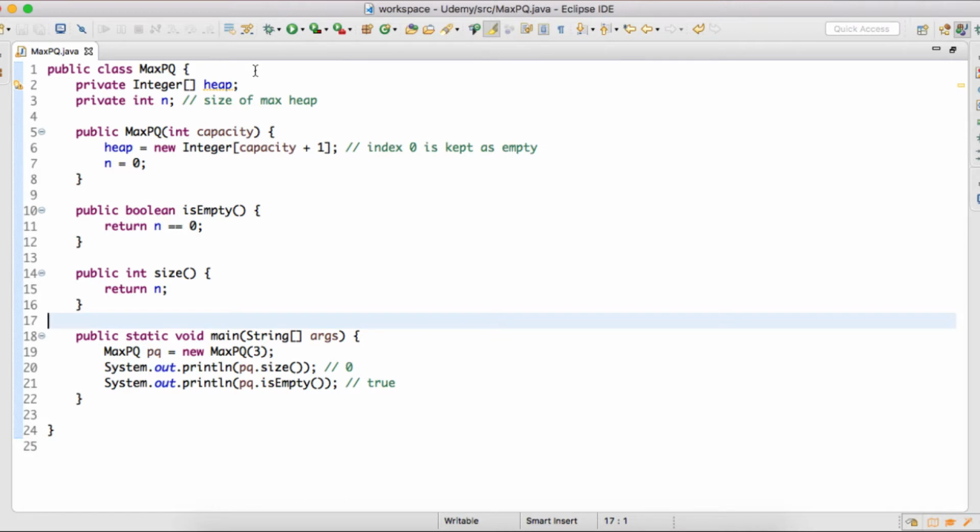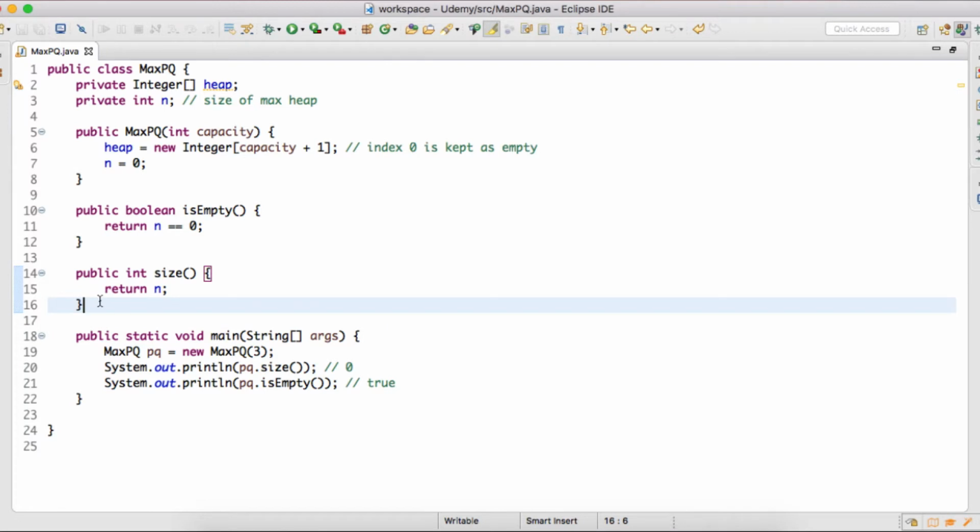So friends, in our previous tutorial we created one class by name maxpq which had an integer array, which was nothing but our heap, and we provided a constructor which took the initial capacity of this max priority queue. We also provided two methods, isEmpty and size. isEmpty tells us whether the max priority queue is empty or not, and the size method will tell us how many elements are there in this max priority queue. So in this tutorial we will code the insertion in this max priority queue.